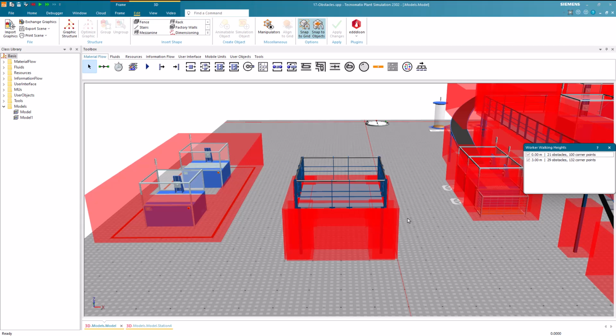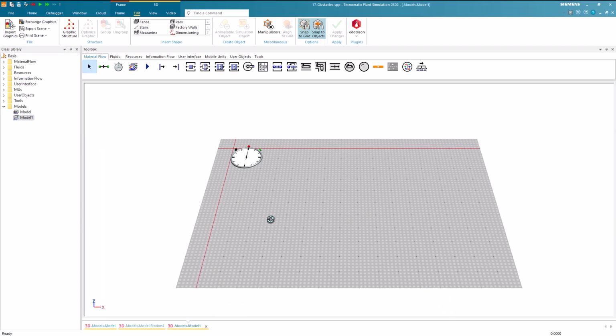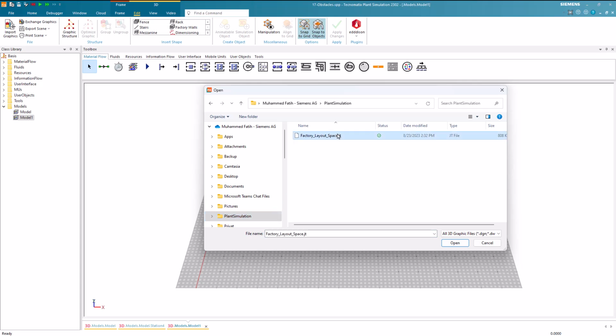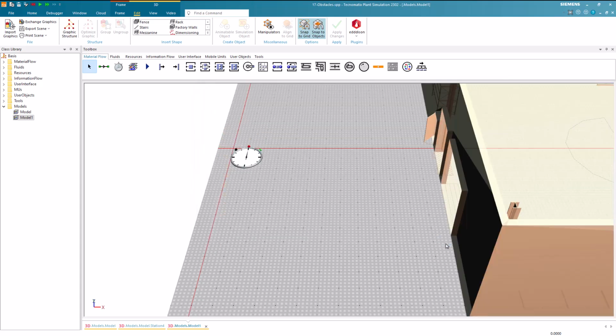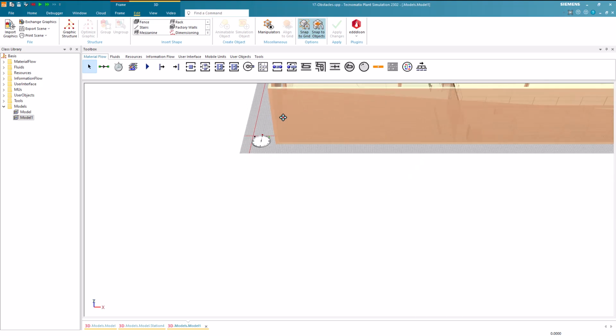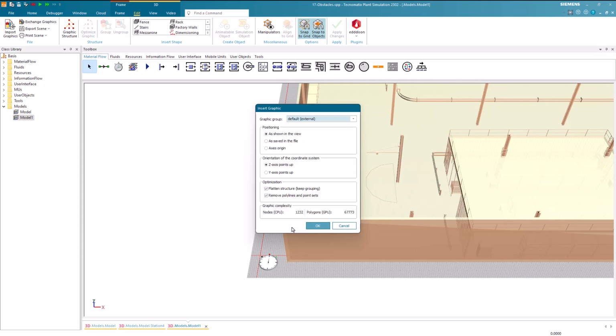Now we will switch to a second model. In this model, we want to import a graphic. To do so, we click on Import Graphics in the Edit ribbon. Then we select the graphic that we want to import and place it in the frame. We could also just drag and drop the graphic into our model frame. Then we leave all settings as they are and press OK.